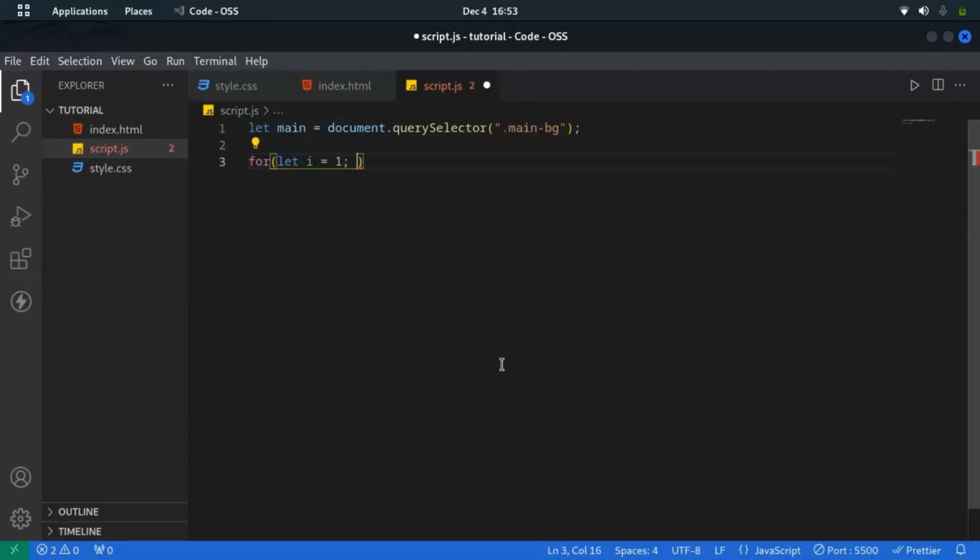So if I is less than or equals to 20, let me start with 20, then I want to increment I plus 1. So this is where we're going to generate our blocks. So I'm going to say I plus plus. Perfect. After doing that one, we now want to create a block.